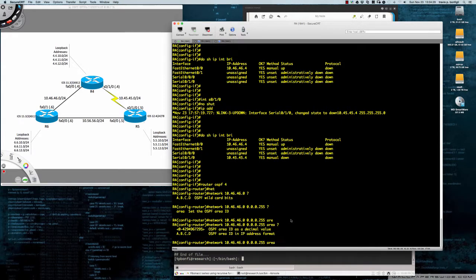If I do the question mark, you can see that you can certainly choose from some pretty large area numbers. The value can be a decimal, and it can also be a 32-bit IPv4 address format. So I could do, you know, 192.168.30.45, okay?